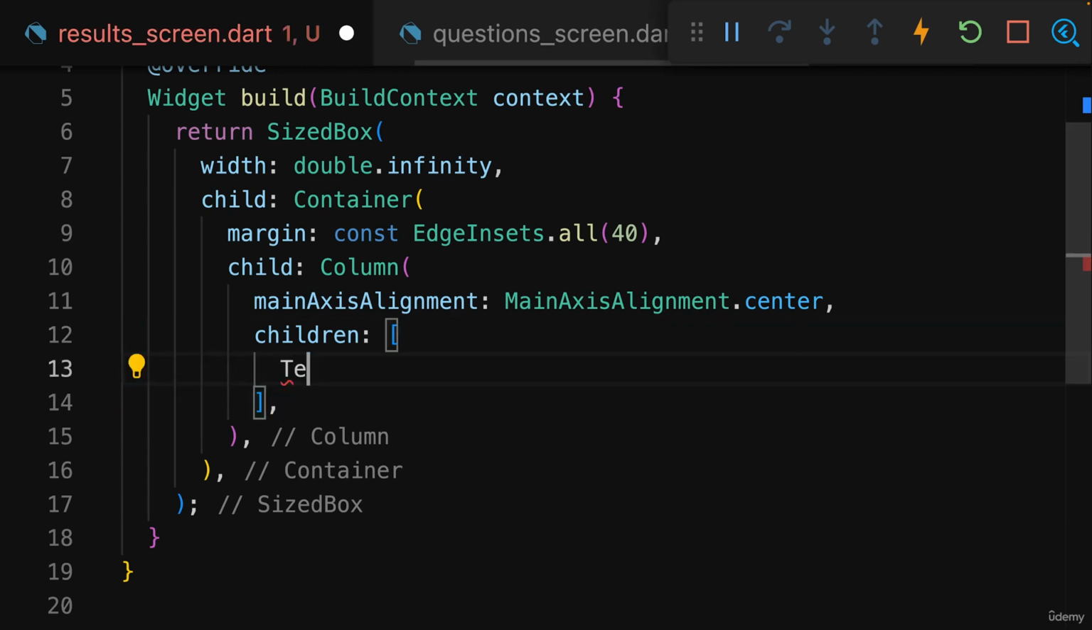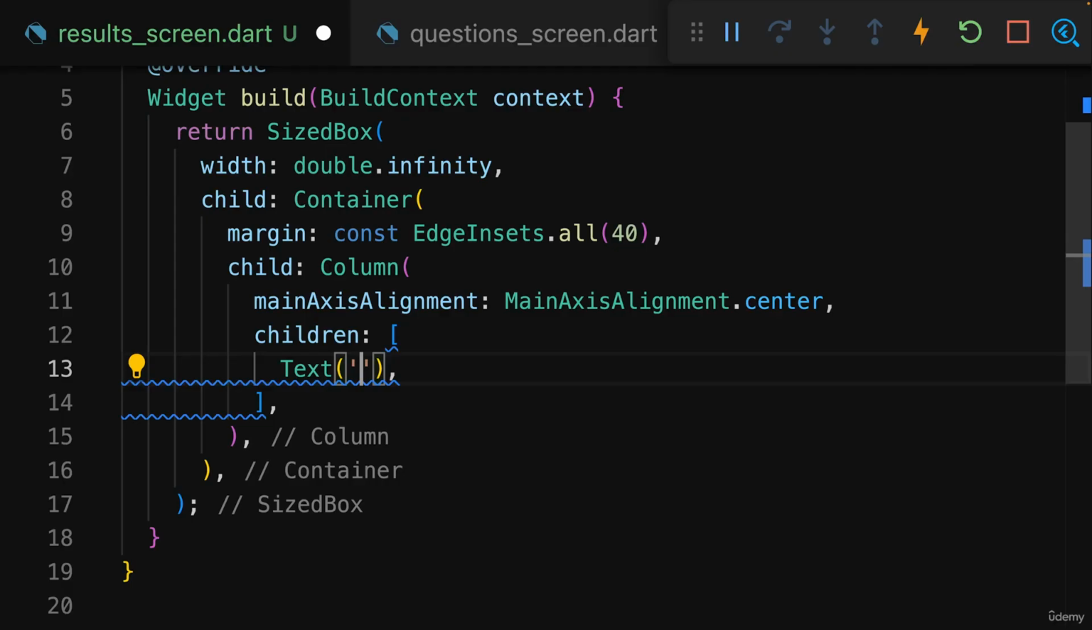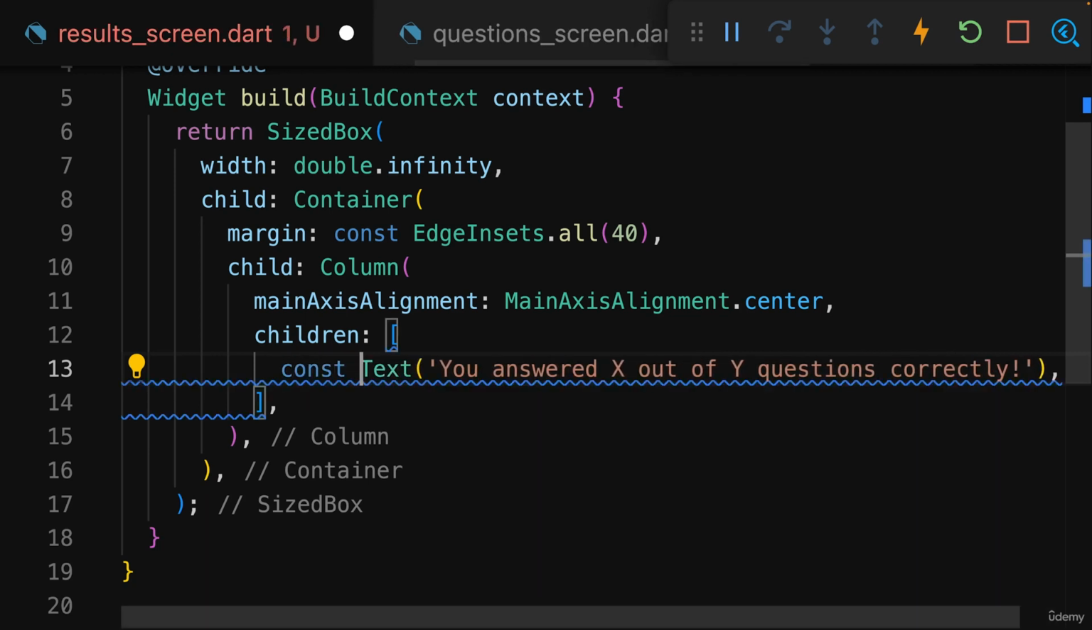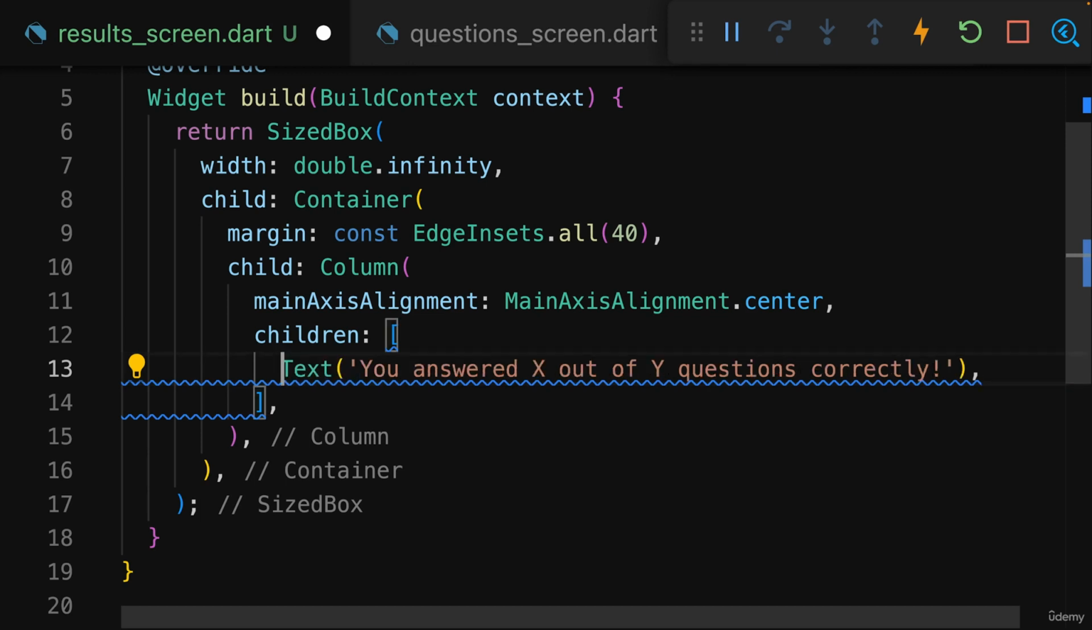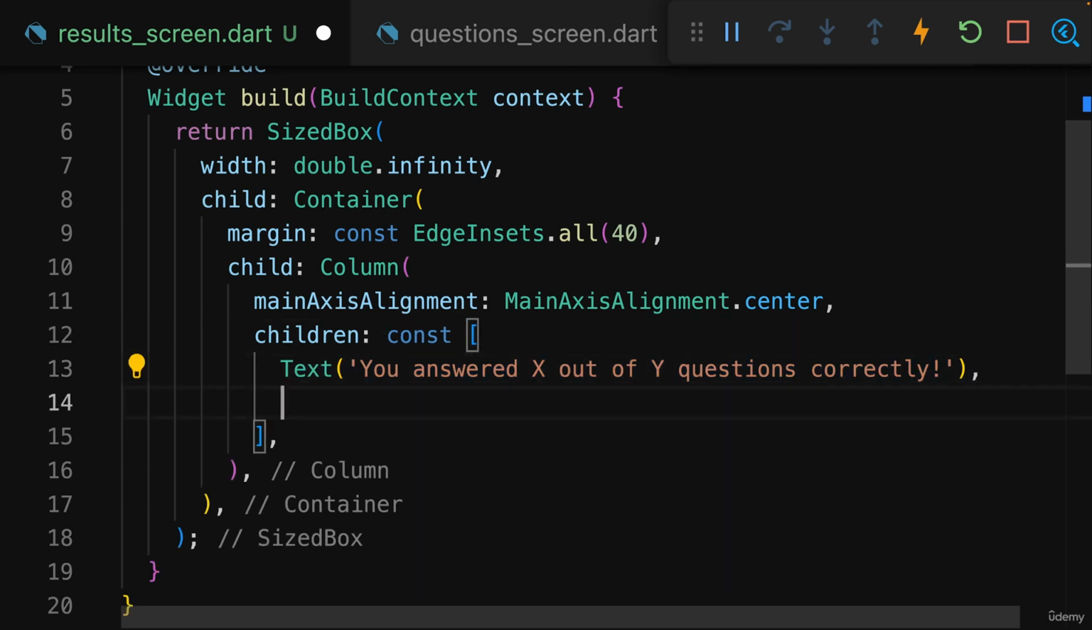And here the first widget is actually that text widget that tells us how many questions have been answered correctly. And for the moment, I'll just add some hard-coded dummy text here, where I'll say you answered X out of Y questions correctly. And this can then be turned into a constant value, or actually the entire list can be turned into a constant value right now. So with that, we have this text here.